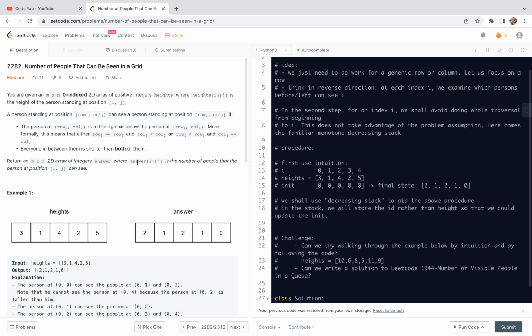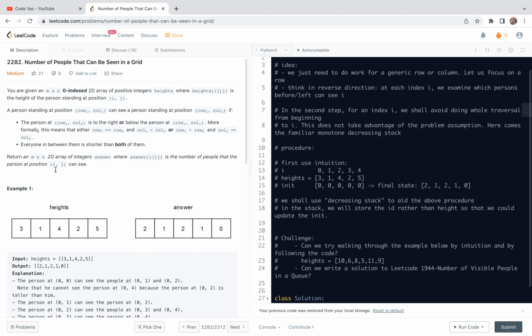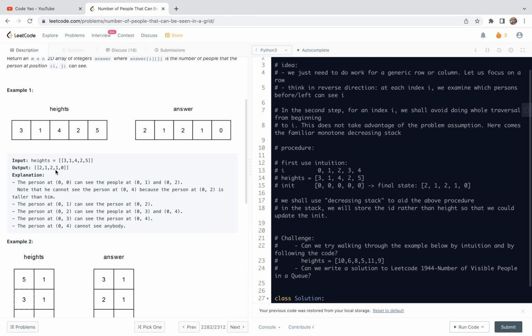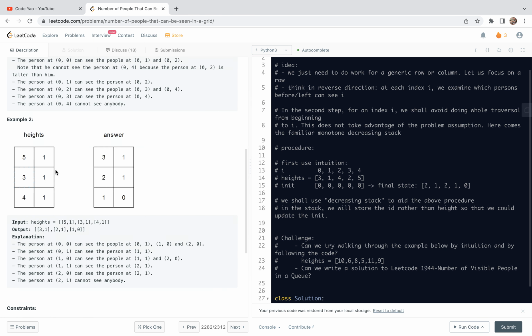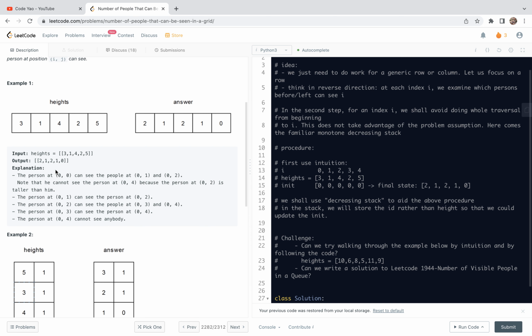The question requires us to return an m by n 2D array of integers, let's call it answer, where answer[i][j] is the number of people that the person at position (i, j) can see. These two items here are actually the key to a solution to this problem. Let's first make a very trivial observation: at position (i, j), we can only see to the right and to the bottom. That's a very trivial one.